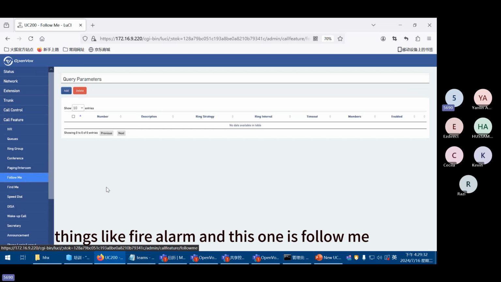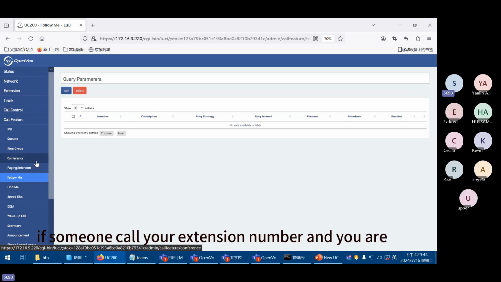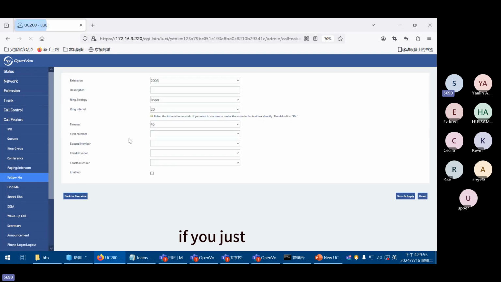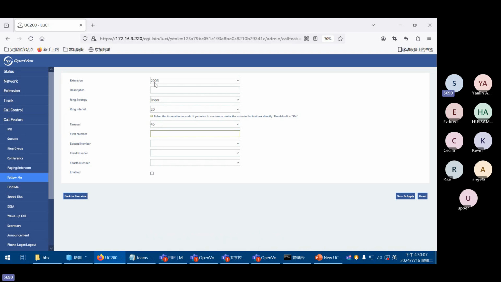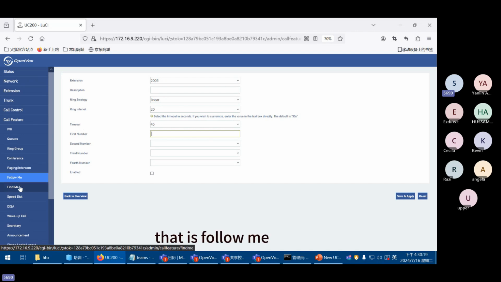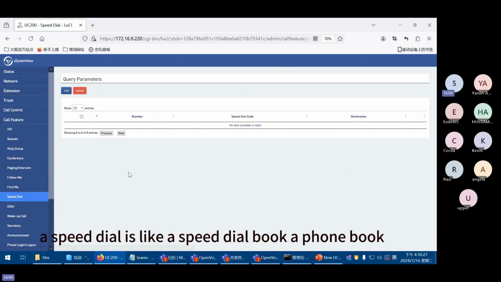And this one is follow me. The follow me feature is made for something like call forward. If someone calls your extension number and you are not available to answer it, it will route the call to your mobile. If you set the number to your mobile, when someone calls the extension number, it will call your mobile once the timeout is reached. That's follow me. And this find me is something similar to this feature. We can check later.